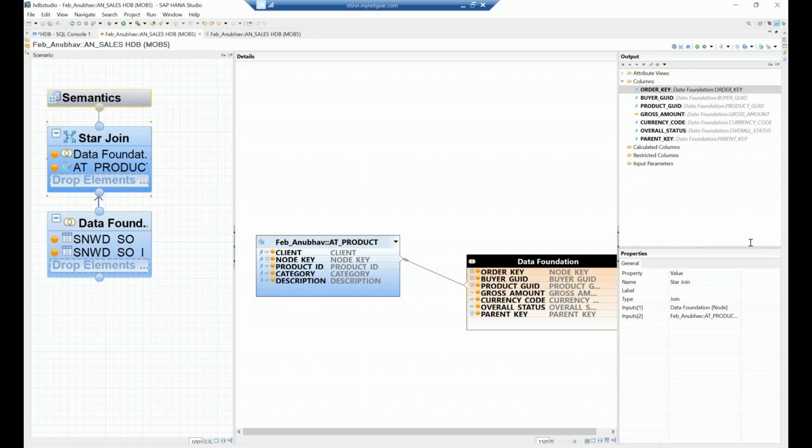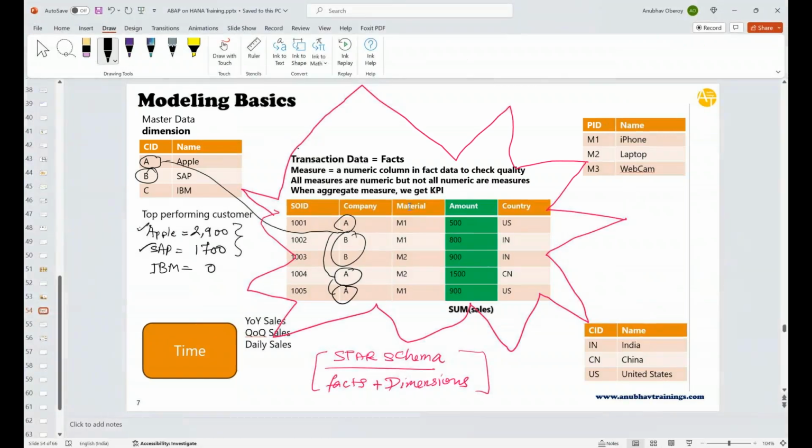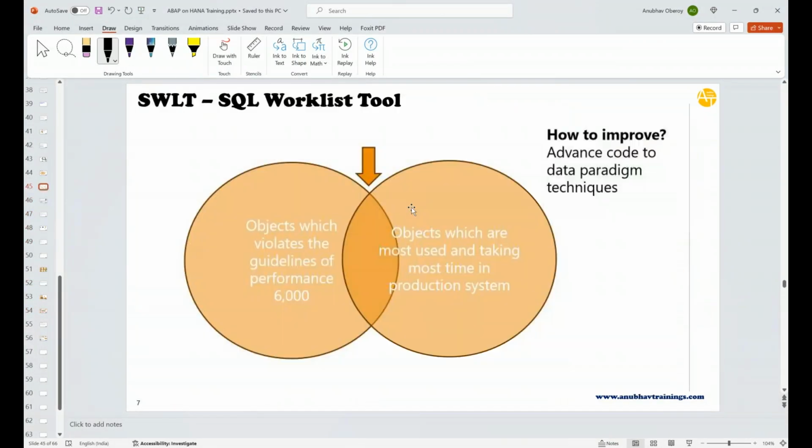There's one more question in the chat window here. Why NodeKey with the product GUID? Please check the design created by Sanket. Sanket has already created the EPM data model design earlier, which I have shared with all of you.